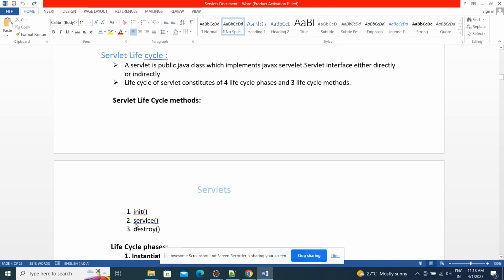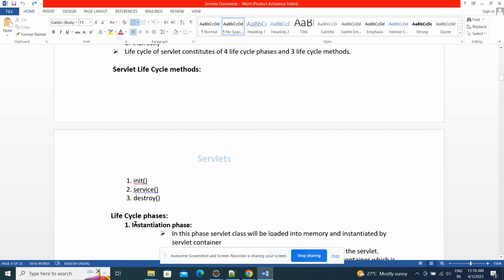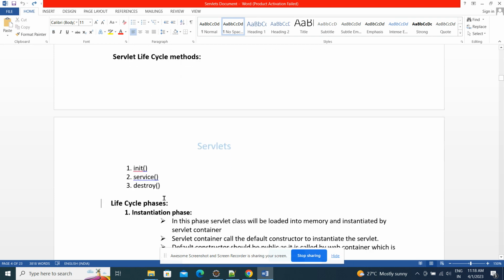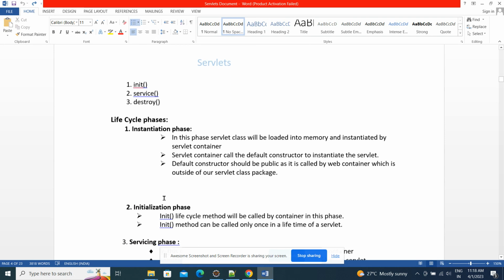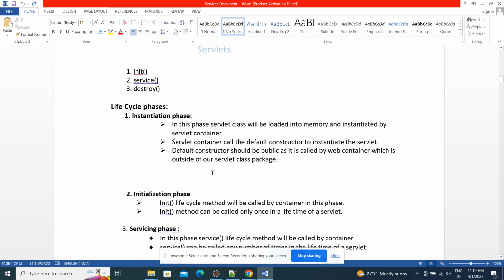The methods part of a servlet: we have three methods, init method, service method, destroy method. These we call life cycle methods. Phases means internally it will create the object by calling the servlet's default constructor. It will be executed at the time of creating the object of a servlet. That we will call one phase, the instantiation phase. We'll see when all of these execute.